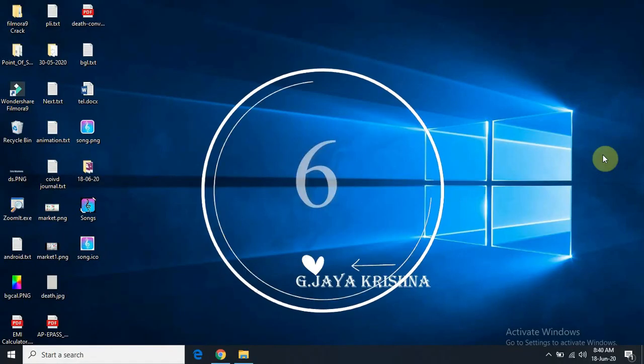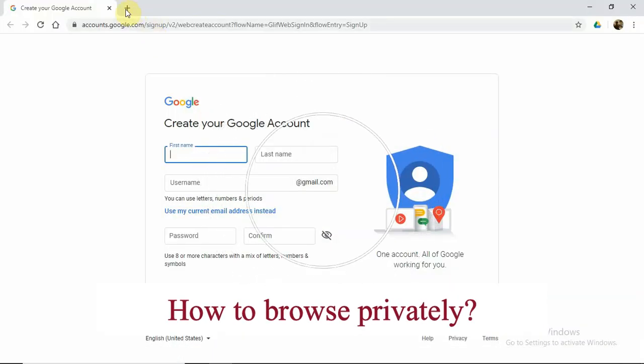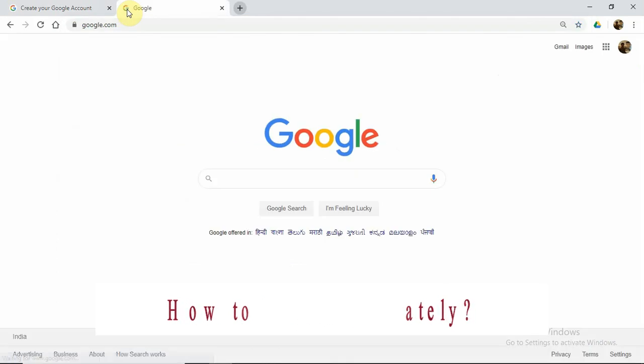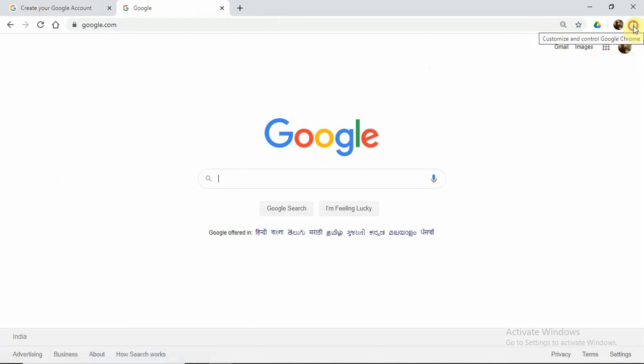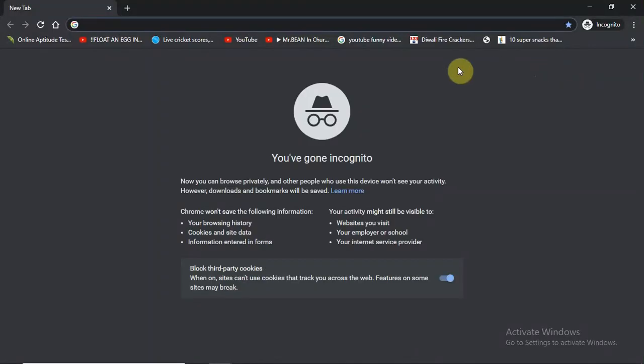Sixth trick: how to browse privately. In Google, whatever you are searching will be known to the Google company. I don't want it like that. For that, I need to move to incognito mode, which you can get by clicking on three dots. Here you get an option, new incognito window. Click on it. It will be redirected to a new web page.